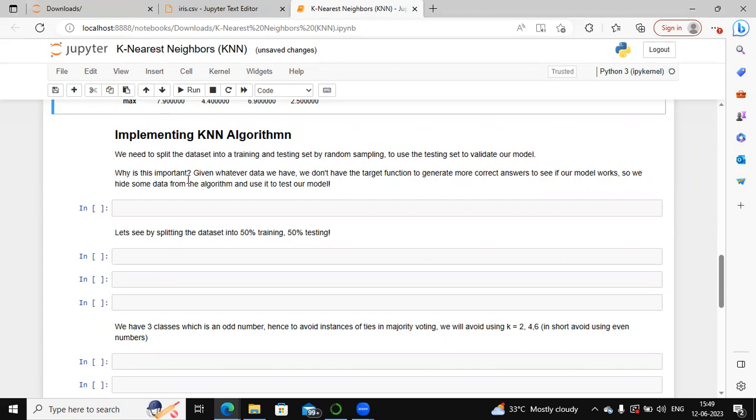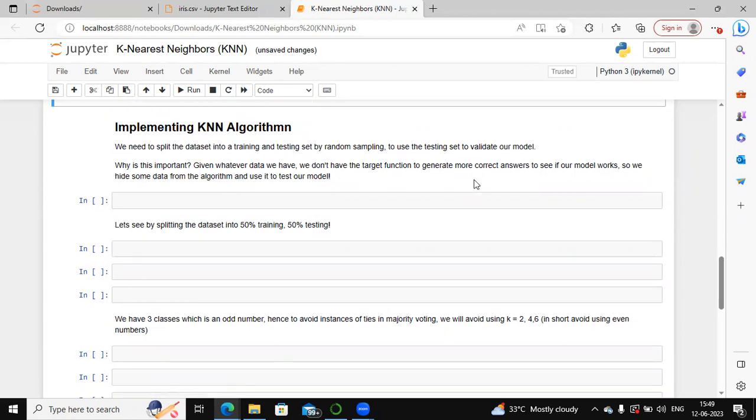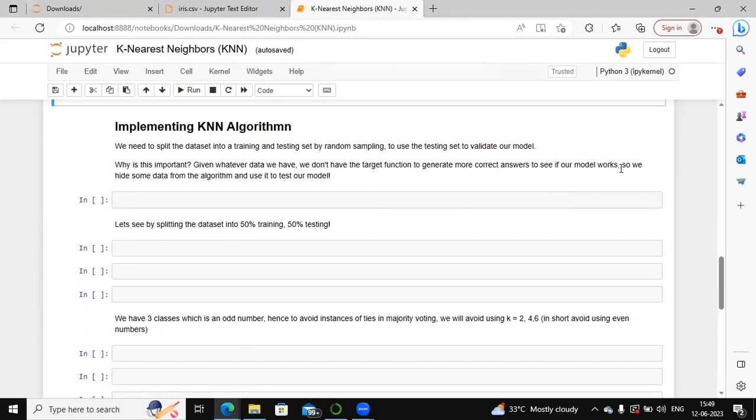Why is it important? Given whatever data we have, we don't have a target function to generate more correct answers to see if our model works. So we have to hide some data from the algorithm and use it to test our model. We have to make sure that our model has some unseen data so that we can check its predictions on the unseen data and compare them with the results, so that we can classify whether it's a good model or a bad model based on the testing accuracy.